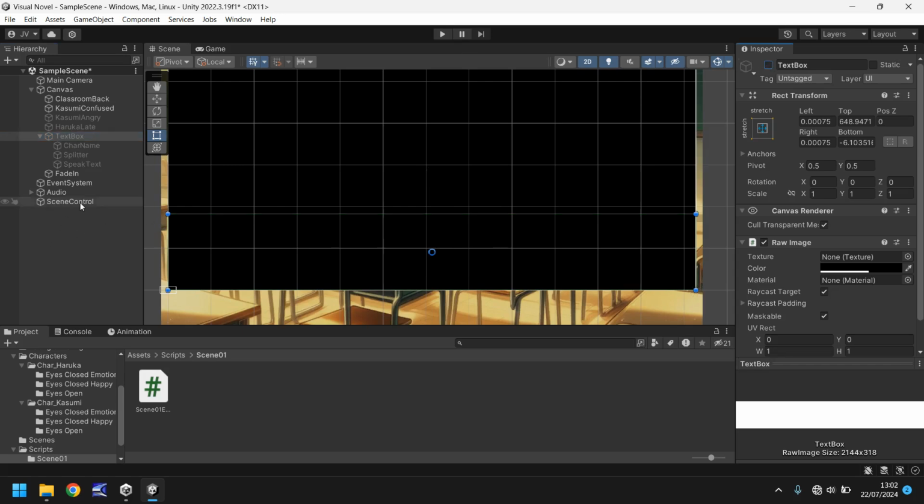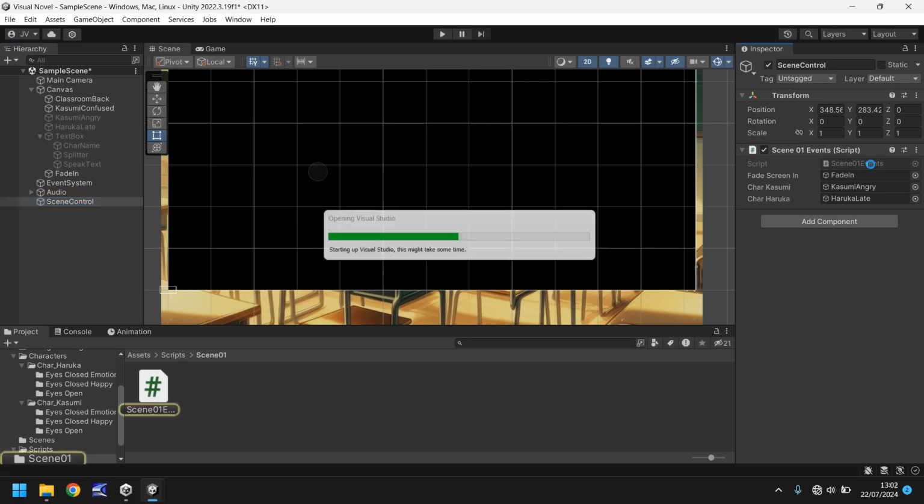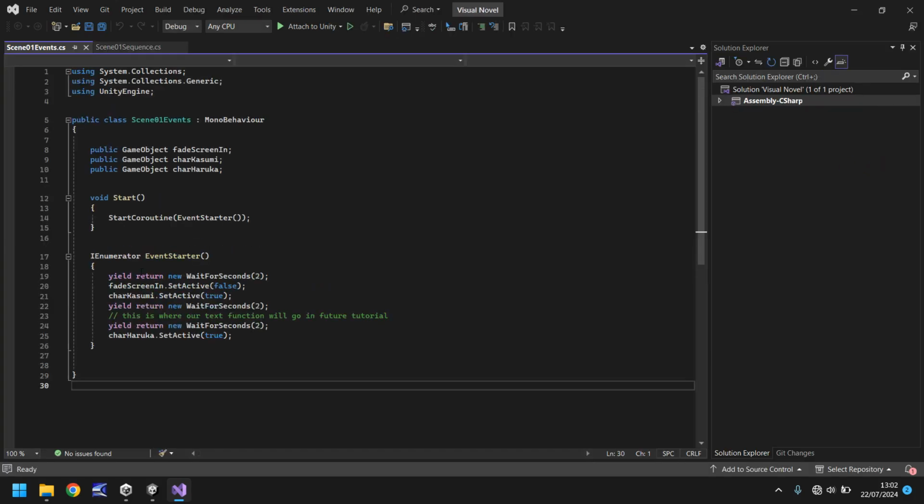So, next thing, let's go to our scene control object and let's go into scene 01 events. So, the script up here, double click, and it will open up in Visual Studio. Now, this is going to be a real quick addition to the script because all we need to do is change our timings here. And remember, this is the event that we're going for. And we put this in here, this little note. This is where our text function will go in future tutorial. Do you remember typing that? Well, this is where it comes in.